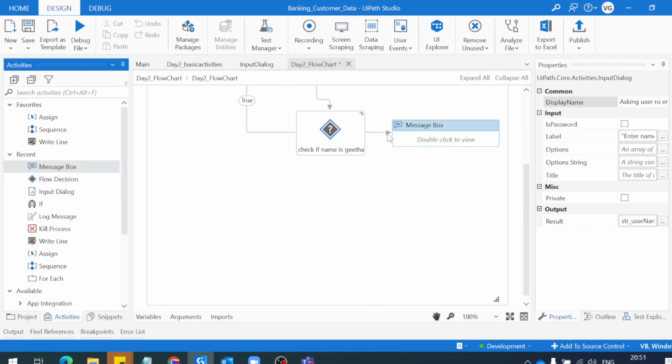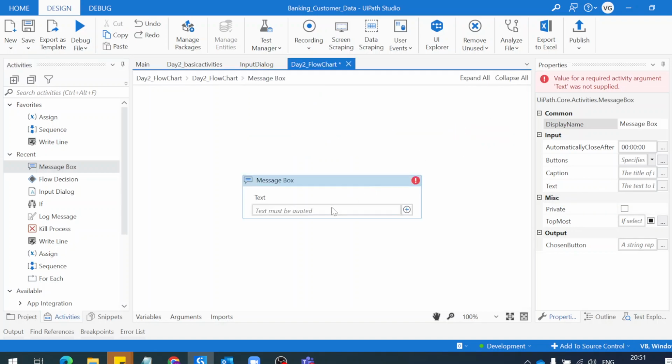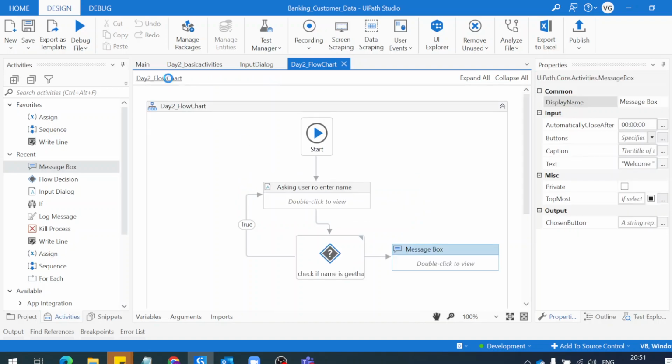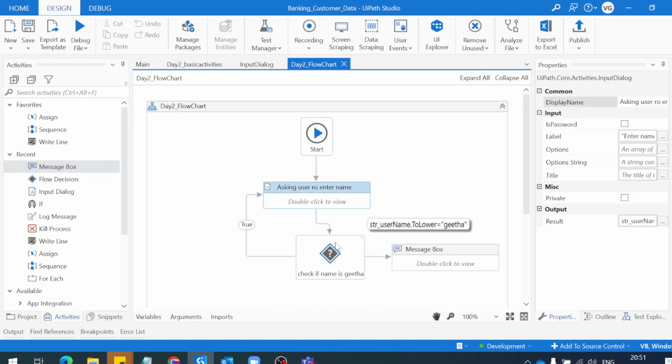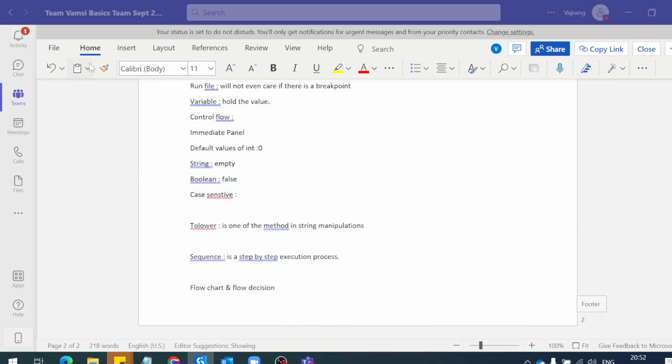Here I'm saying with the text, welcome, and then that particular username, whoever you have entered. Okay, now let's see how it works. After I run this, I'll show you how I have developed this. But overall, I want somebody to tell me the difference between sequence and flowchart by understanding this concept overall.